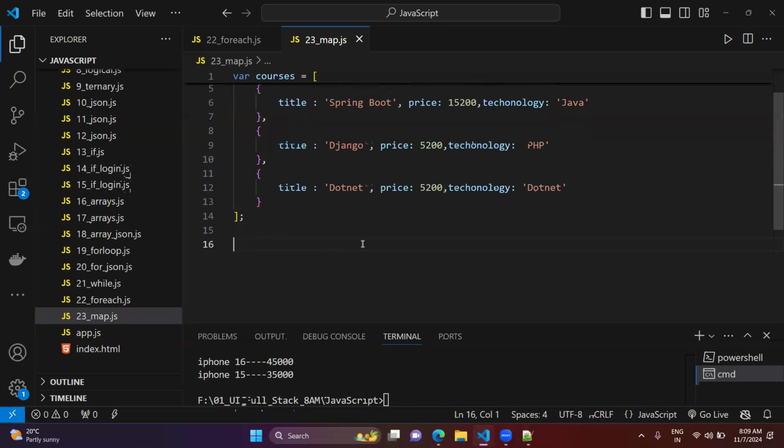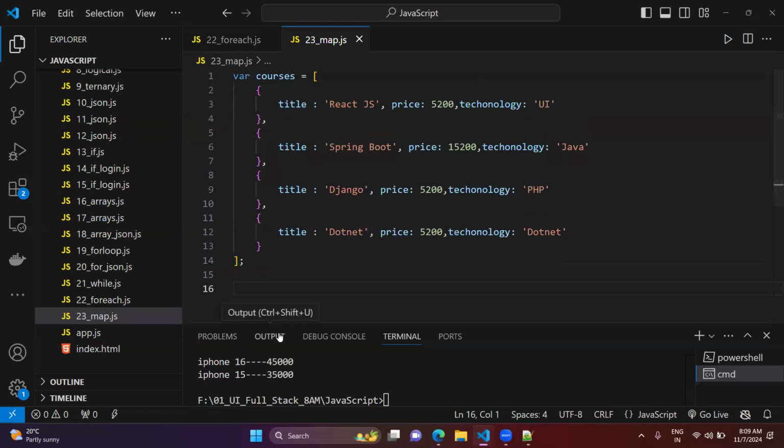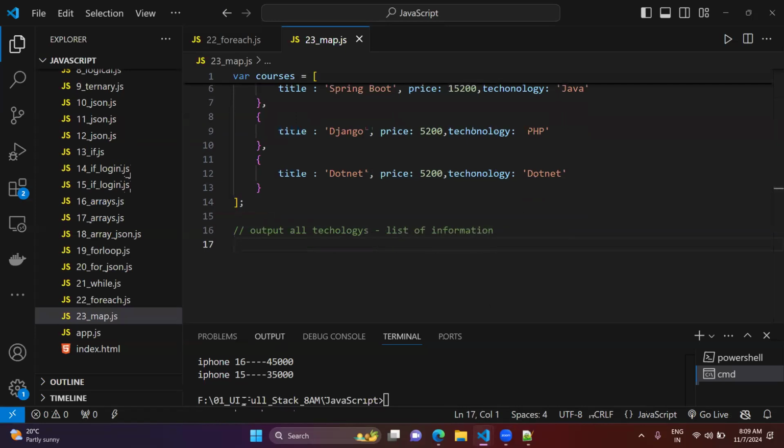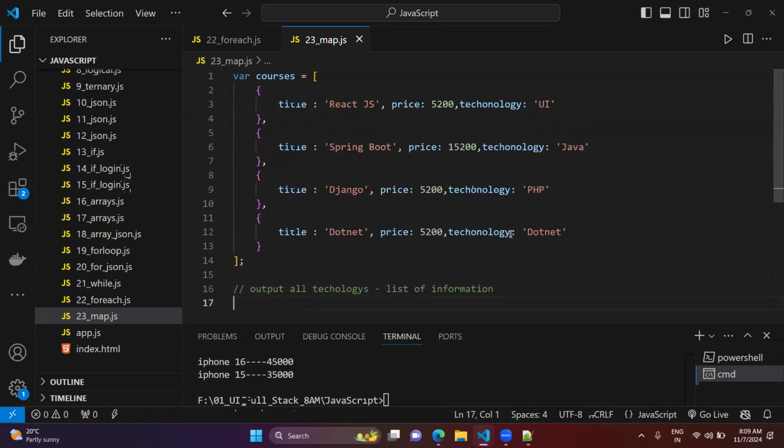Now my requirement is, out of these whole courses, I need to output all technologies. What are the technologies I have? I need a list of information. This is my requirement. Or I want to filter the data like this. Previously we did it manually, whatever technologies we needed, or you need to iterate a for loop, get the technology and store it into some variable. Instead of that, we have a method, ES6 features basically.